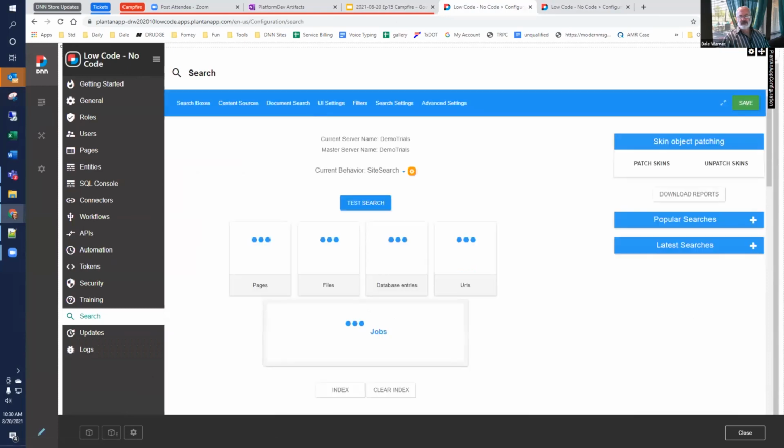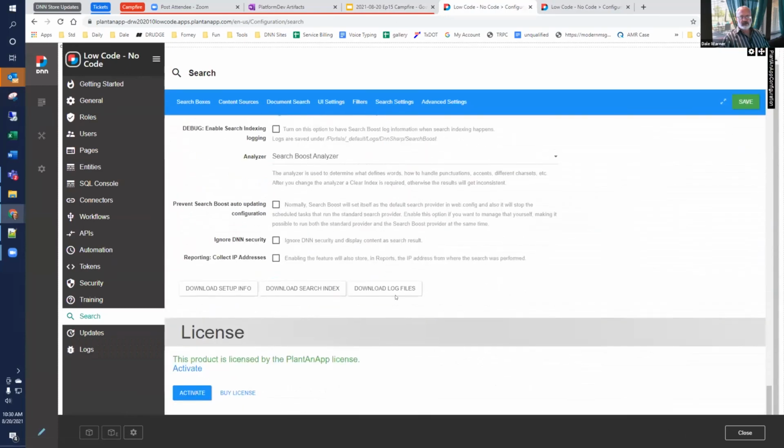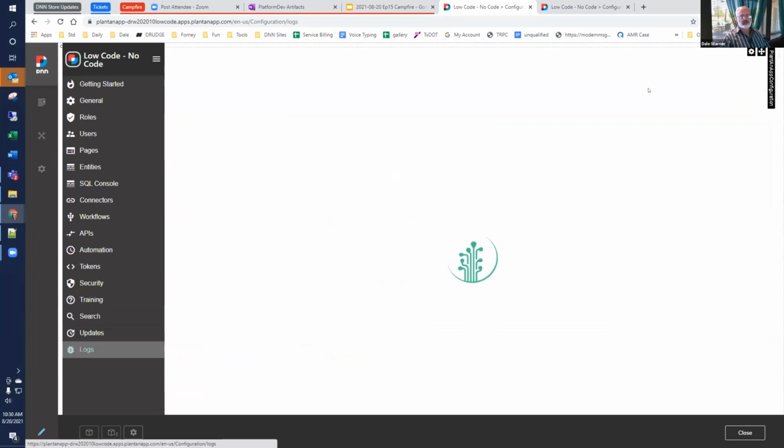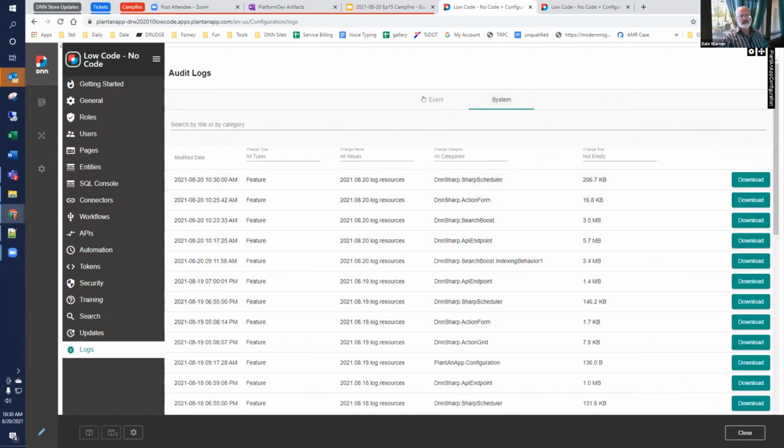Within search, and in that same advanced section, there is a download log files button, and that'll send all the logs. I don't even think they're limited to search logs. All the recent logs will be zipped up and sent for download. So that's a great one to grab if you want all of them, or within the log section, you can pick one and grab it.